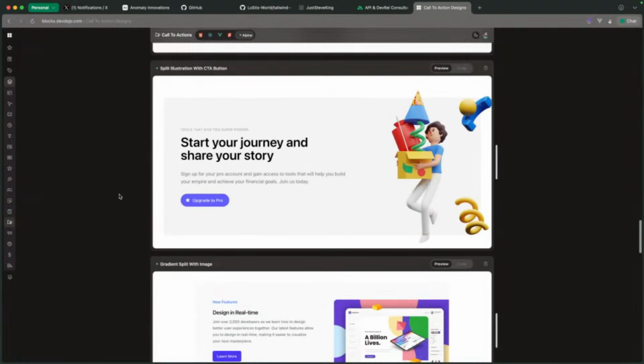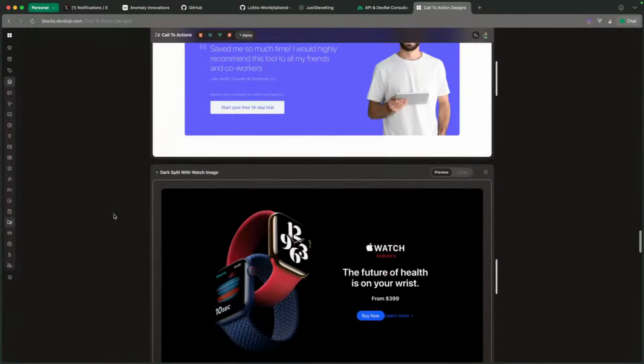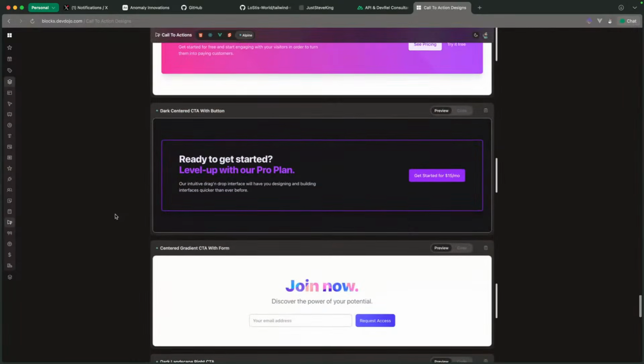Which call to action stands out to me so far? They all look kind of cool.